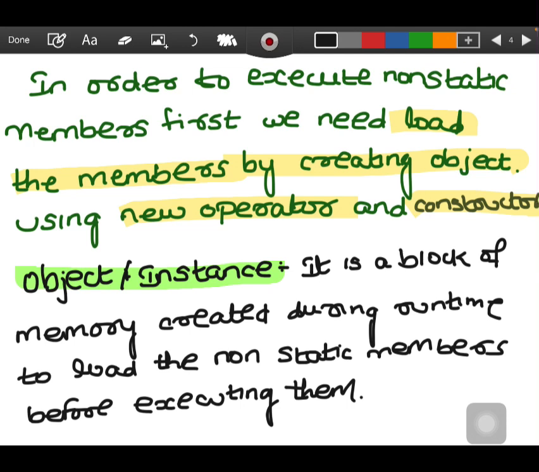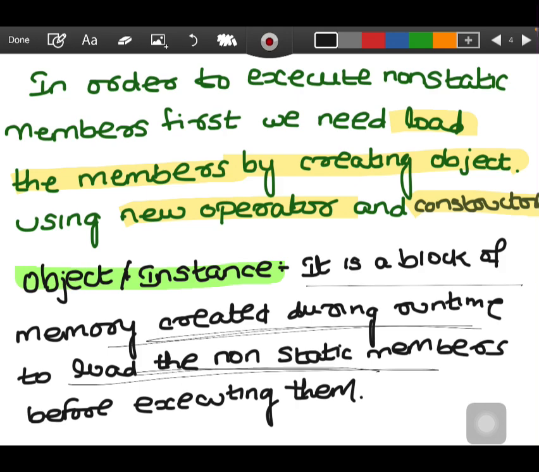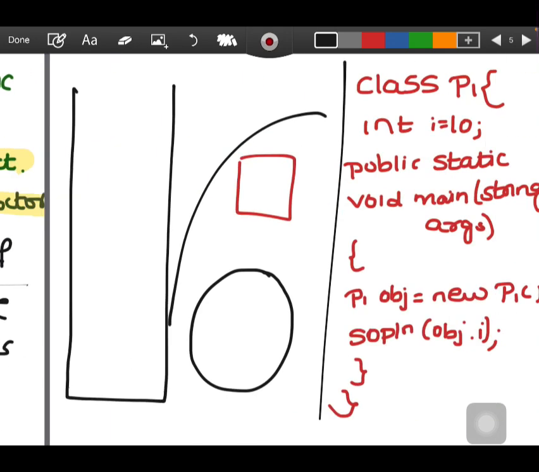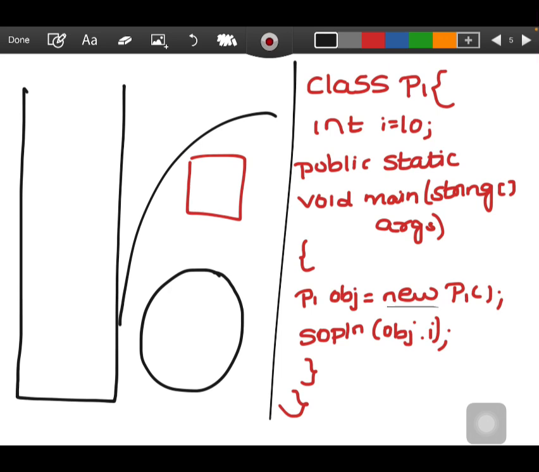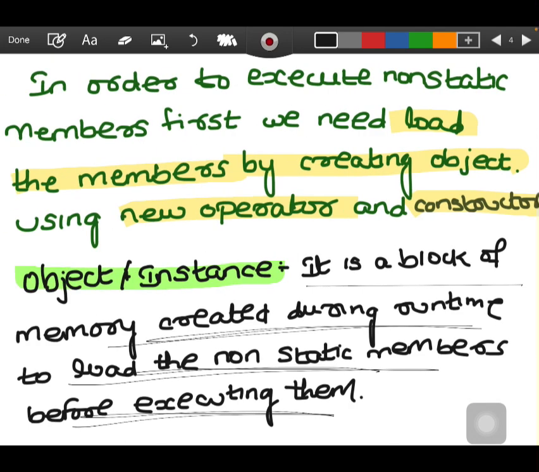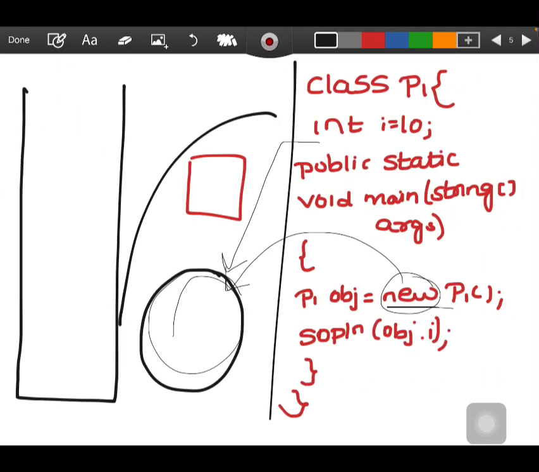What is an object? It is a block of a memory created during the runtime to load the non-static members before executing them. It means whenever the new operator is encountered, then automatically it creates a block of a memory to load all the non-static members. Int i is equal to 10 is a non-static member, and it executes from the top to bottom. See, by using the new operator, when the new operation is encountered, then automatically it creates a memory.